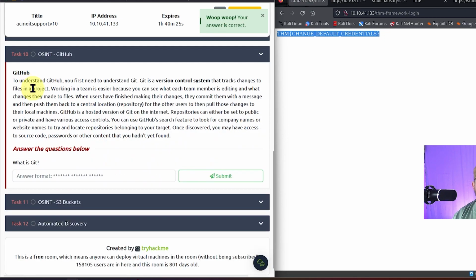Task 10, GitHub. To understand GitHub, you first need to understand Git. Git is a version control system that tracks changes to files in a project. Working in a team is easier because you can see what each team member is editing and what changes they made to files. When users have finished making their changes, they commit them with a message and then push them back to a certain location or repository for the other users to then pull those changes to their local machines.